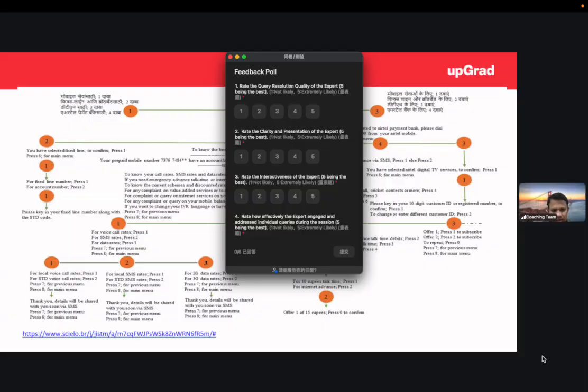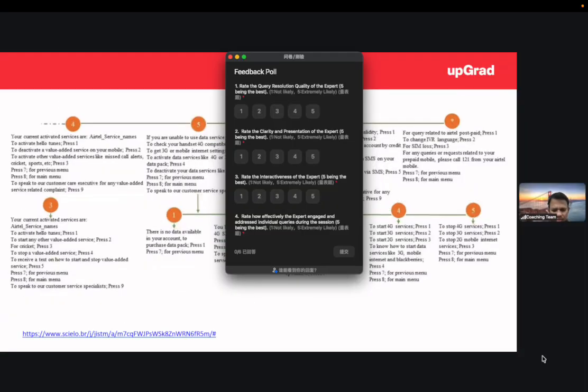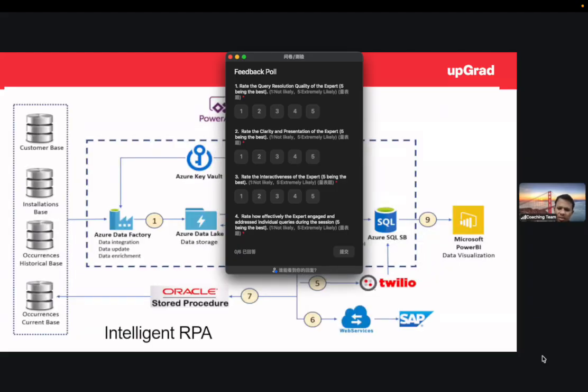Now these are the different tools which are available for intelligent RPA. Power Apps, you might have already heard about it. If time permits, I'll show you a demonstration in Power Apps also. Power BI is also there, and Azure Data Services are there for implementing this RPA workforce.